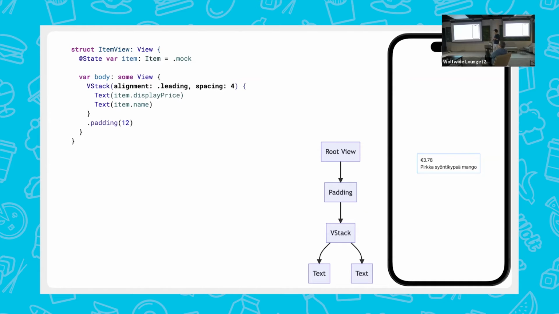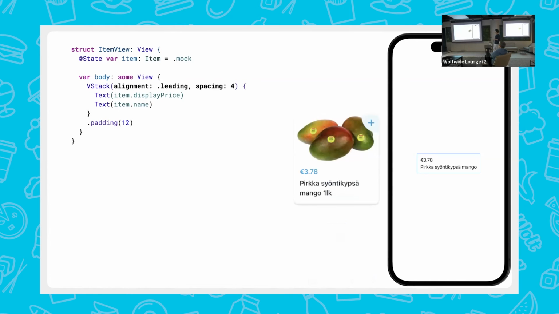Okay. And now I've just added some configurations to make it align to the leading edge with a spacing of 4, just to get it closer to the design. And just as a reminder, this is the design that we're trying to get to. Yeah, we're about halfway there, you know. Just need to draw the rest of the owl.